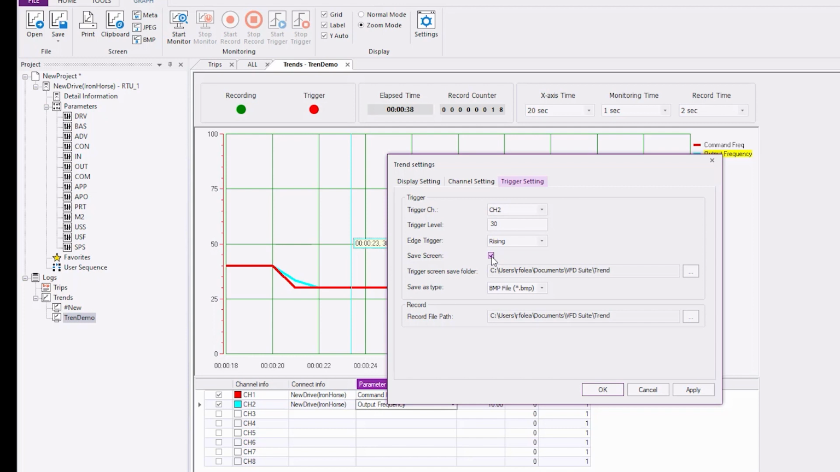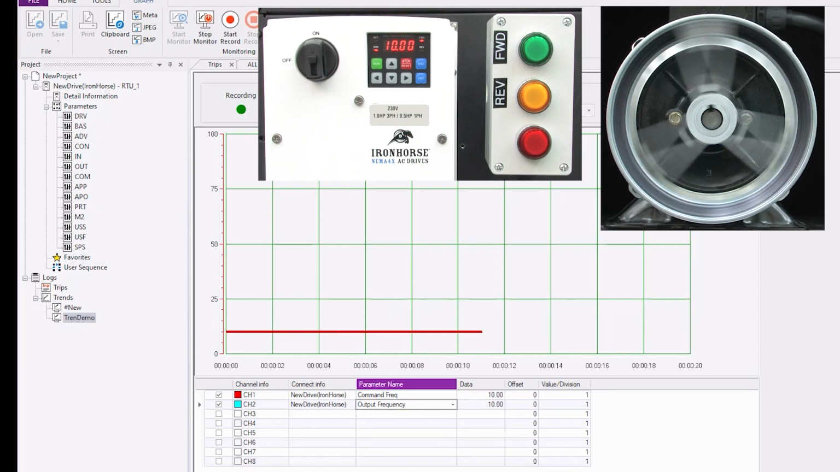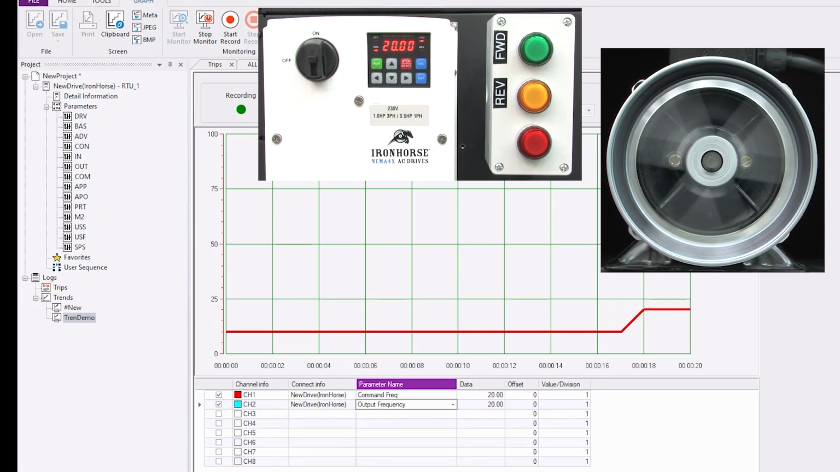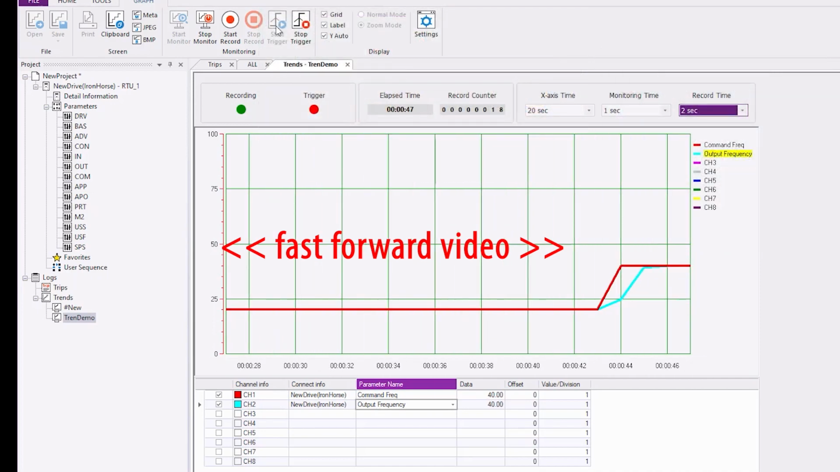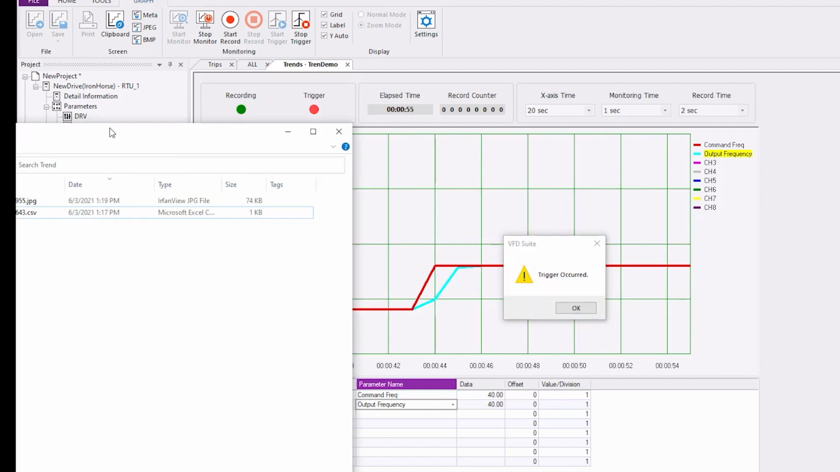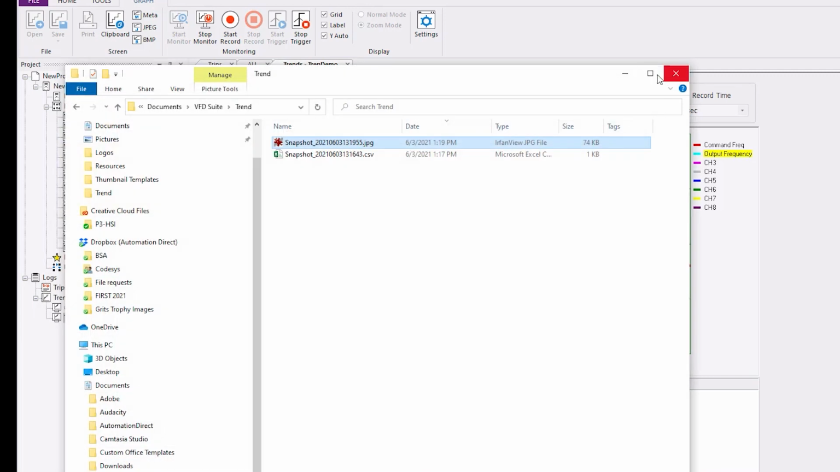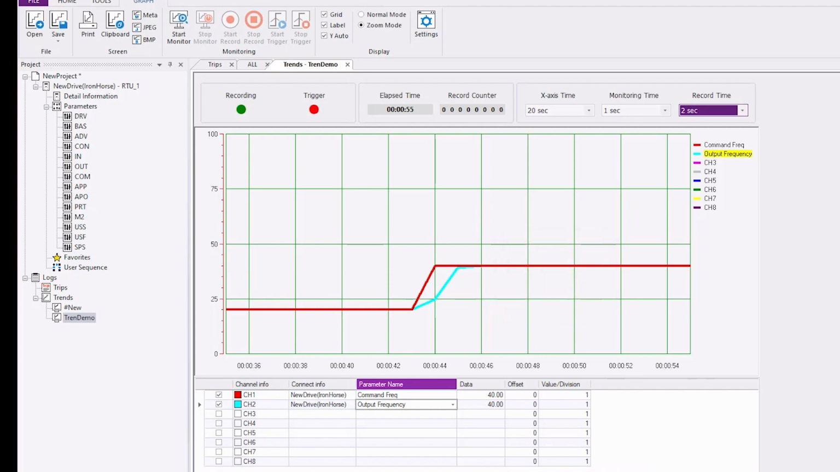And let's automatically save a screenshot of that when it happens at this path as a JPEG. I'll start monitoring, start triggering. Raise the drive to 20 Hz. Nothing. Raise the drive past 30 Hz. Give it a few seconds. It collects several samples past the actual trigger, and yep, the monitoring stopped, and we got a screen capture saved to disk. Perfect. This is especially helpful when you're looking for intermittent things like overcurrent or overvoltage conditions.